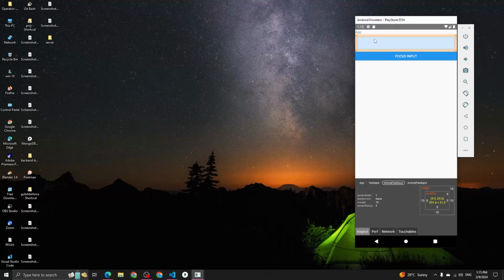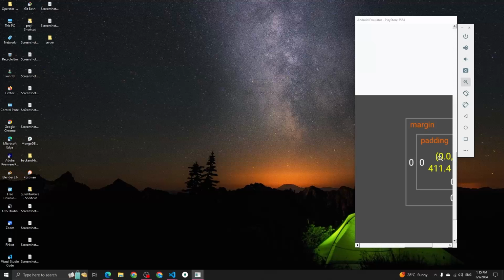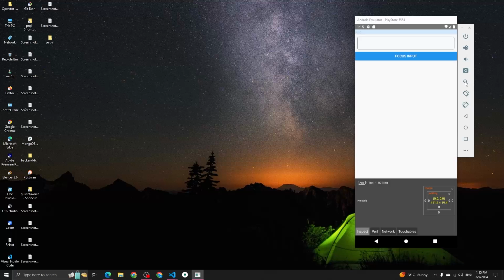if I click on this component, the text field component or this text component, it's showing all the margin and the padding of this component, like what the margin is and what the padding is, for the app component, the text component, all the things, whatever styling is there.